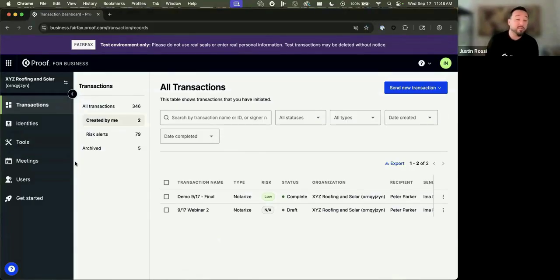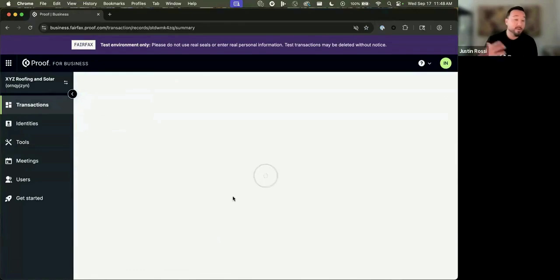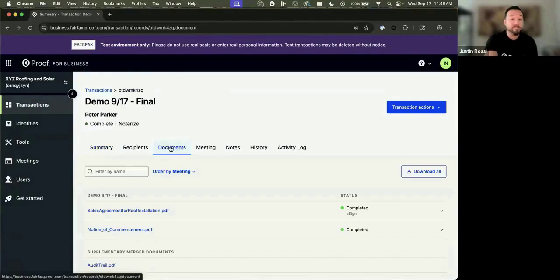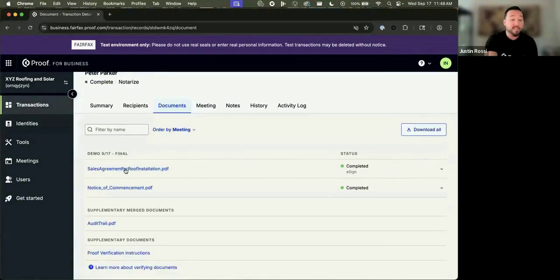Now, the Proof for Business platform is an area where you can both send and manage transactions. So you could see this transaction that we just did here. If I'm a notary or someone on your admin team, I can come in here when a transaction completes, and I can go ahead and download all of the documents very quickly. So of course, that sales agreement that was just e-signed, the notice of commencement that was notarized.